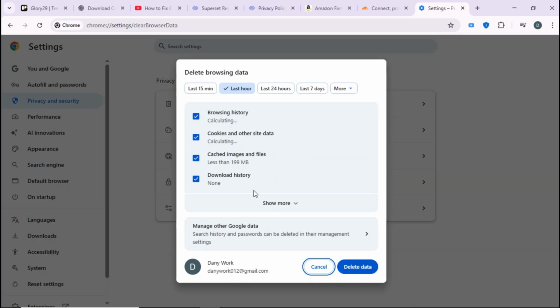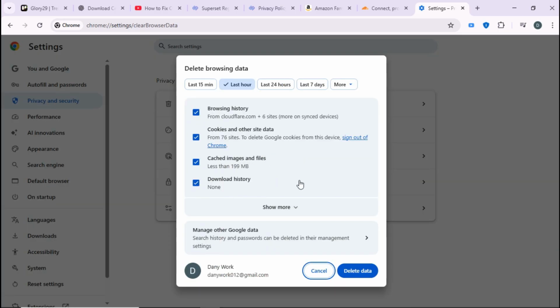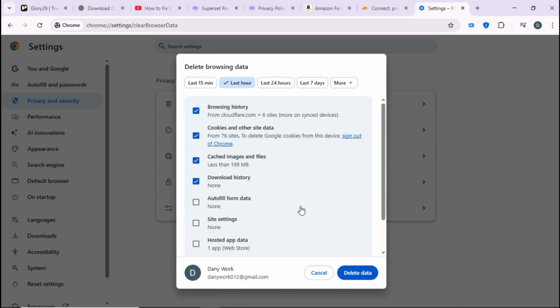Click on it, and you'll see several boxes appear. Make sure the boxes for cookies and other site data and cached images and files are checked. Set the time range to all time to ensure everything is cleared, then click on Clear Data. This helps remove anything that might be causing Cloudflare to repeatedly ask for verification.